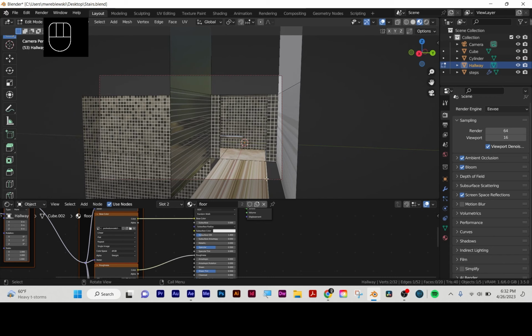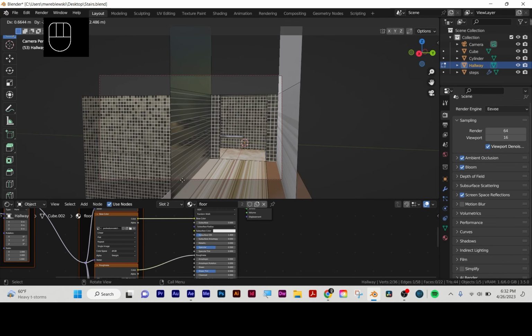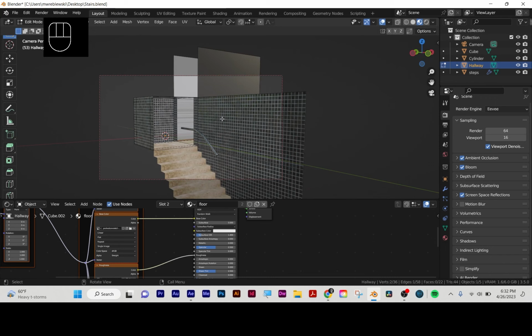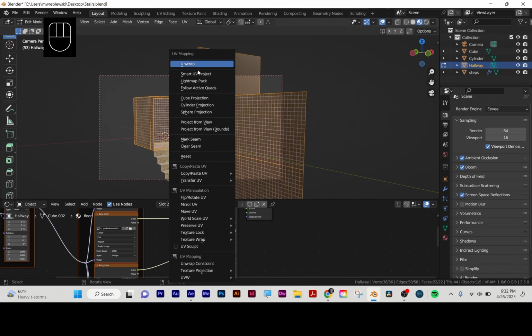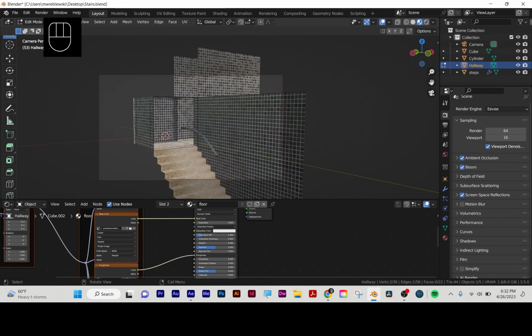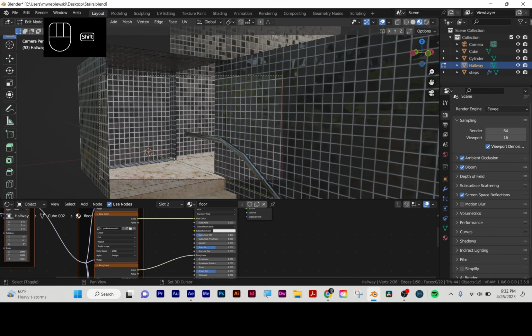And I'm going to need to make these edges a little wider. So I'm going to go E, drag that out. E, drag that out. Okay. So basically, to fix that, I'm going to select all, hit U, and Smart UV Project, and that fixed it. See? All right, now quick pop quiz.